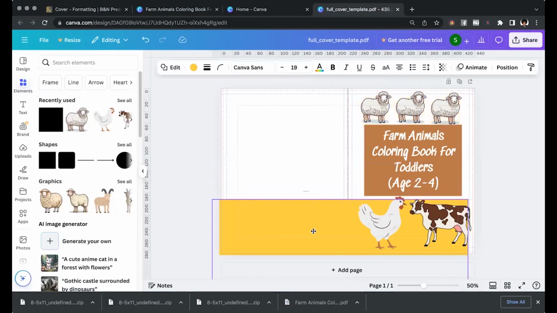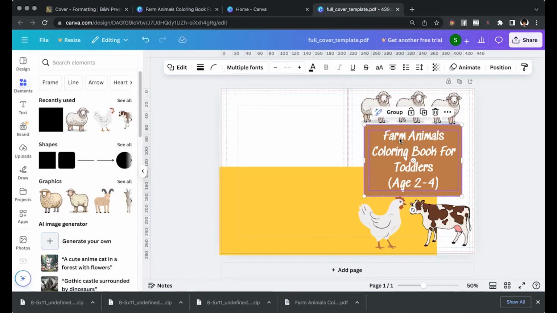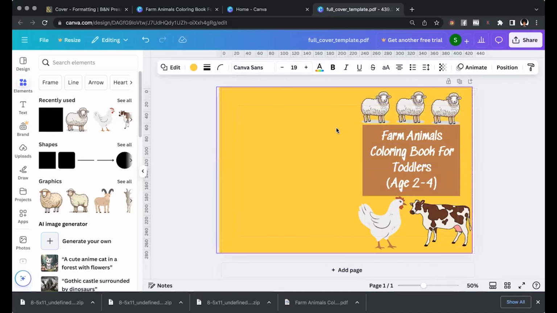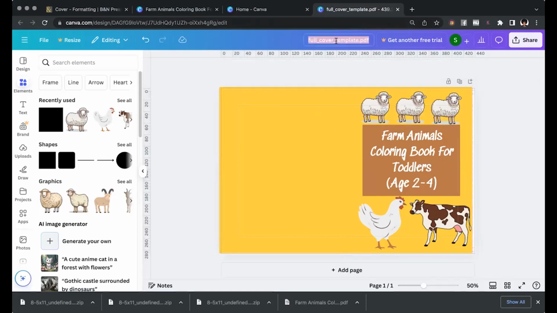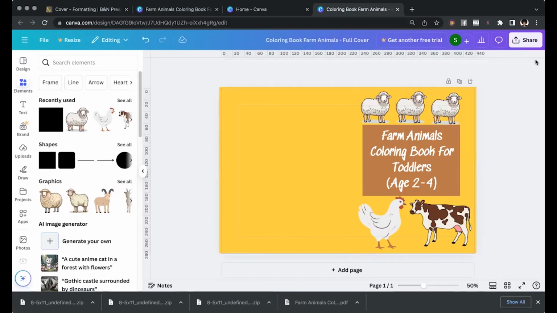Let me just really fast make sure I'm in my margins here. See how I'm a little bit off center? So I always like to check and make sure. Okay, here we go. And now when you're all done, so I'll put coloring book farm animals full cover. I like to save it as whatever the actual book is about.